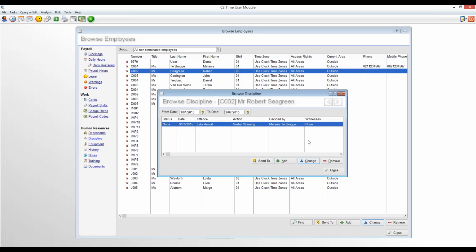Next time, in the next video, we'll be doing the equipment window. So I'll show you how you can issue equipment and then obviously receive that back. Make sure that that equipment has actually been received back and in what condition it is.